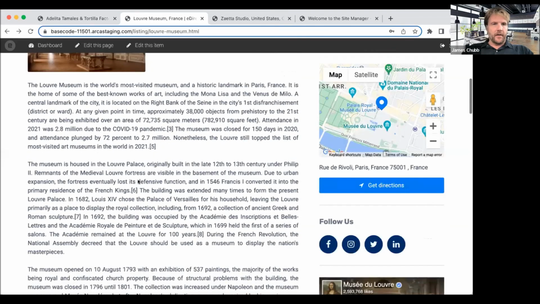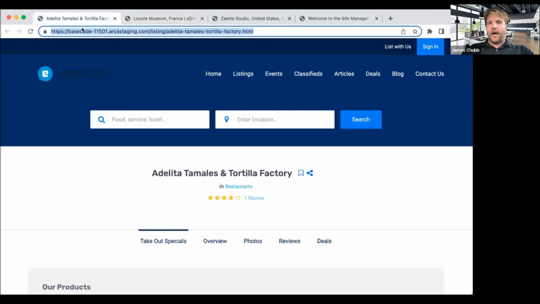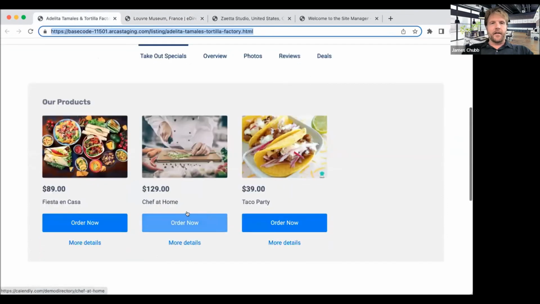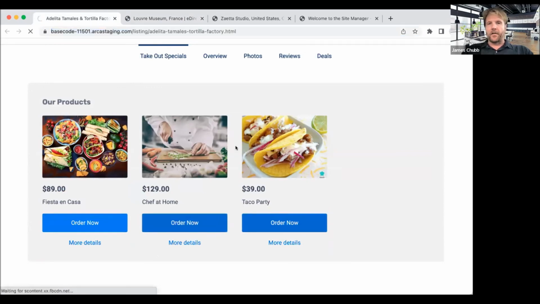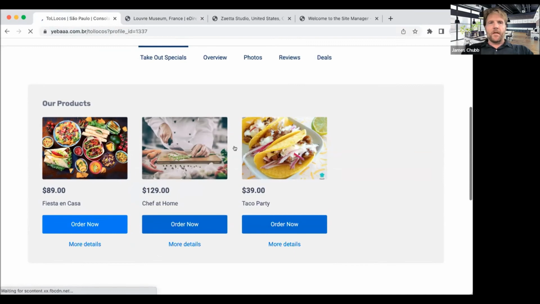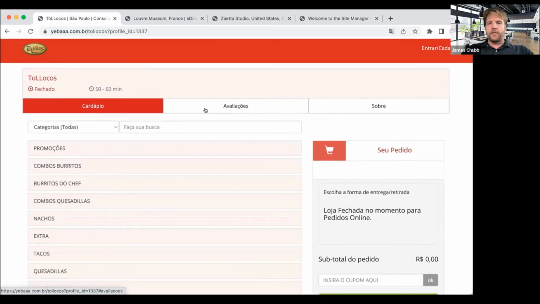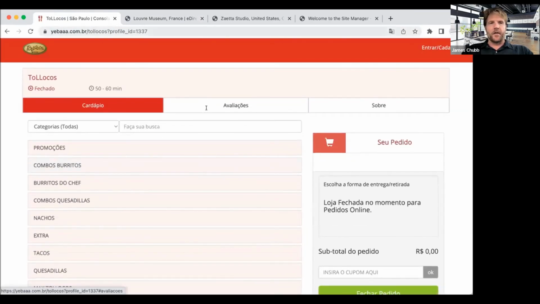Let me show you another example here. This is a restaurant listing, detailed listing here, and they just have some takeout specials here that you go in, and then you can go to an order now button. And then this actually goes to an external order page. And with this widget, you can restrict this widget to certain different listing levels, etc.